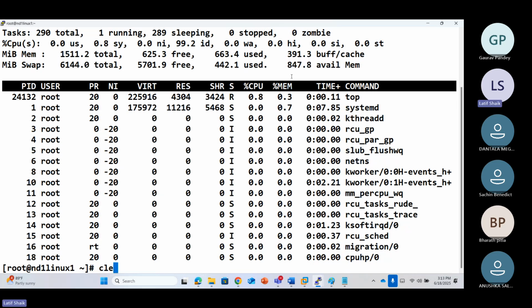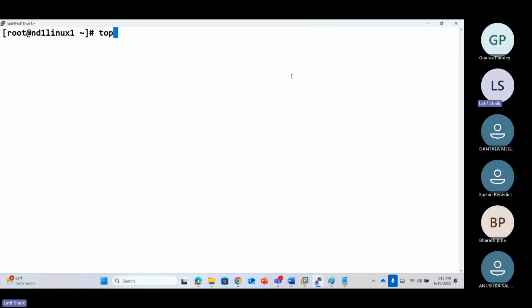Okay, so that is one way of checking. Swapon -s will display all swap related information, meaning the amount, the partition information, and the total memory. Another one is the top command, which you can also use.